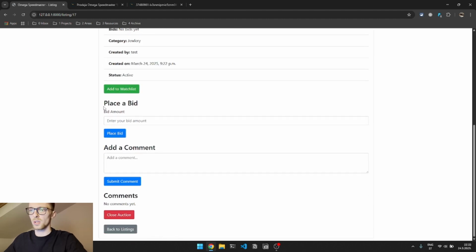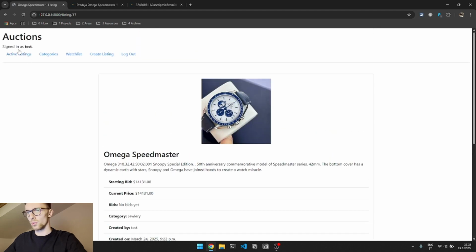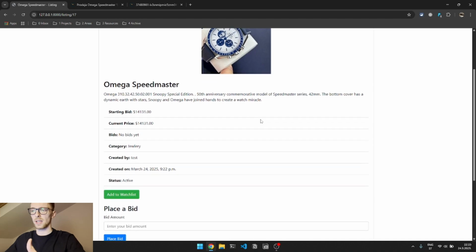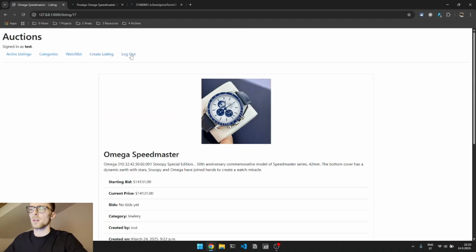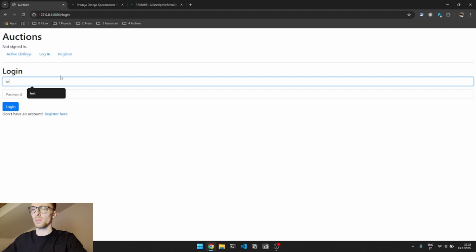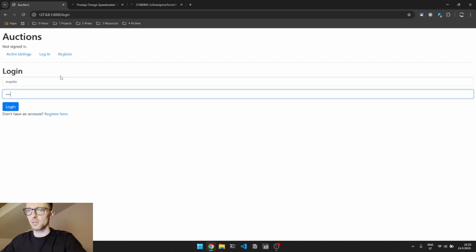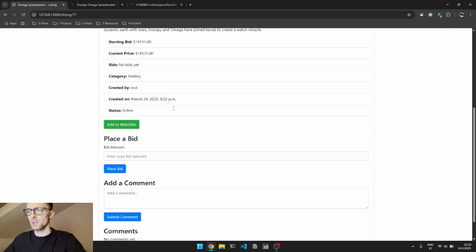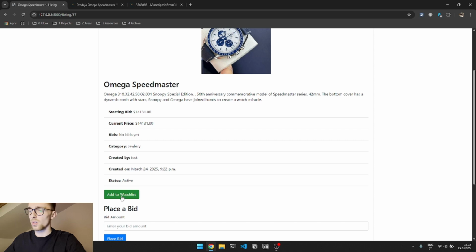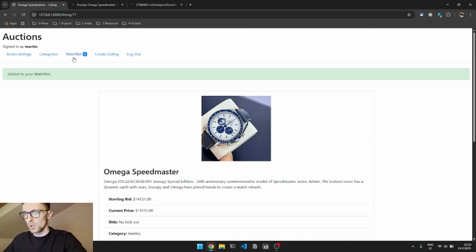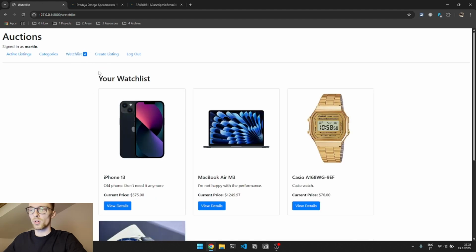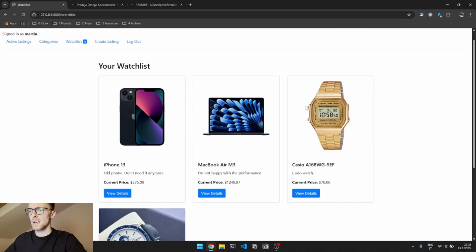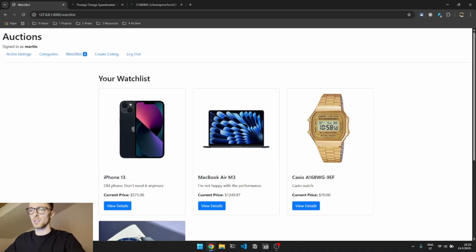So we have watch list, we have bids, we have comments, and since this test user is the owner of that article, he can close it. So I'll go to my other user, for example, my Martin user, and we will go to Omega Speedmaster. As you can see, we can add it to our watch list. When we add things to our watch list, the navbar item displays more items. I just added that to display a number.